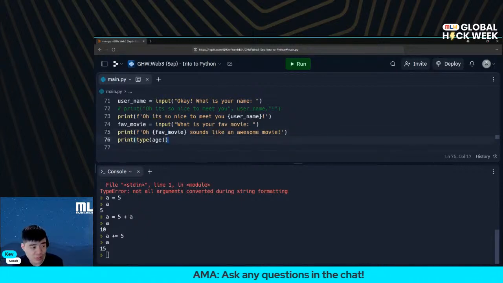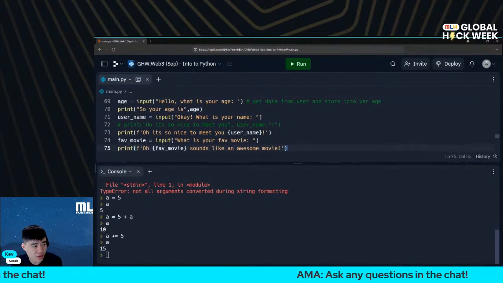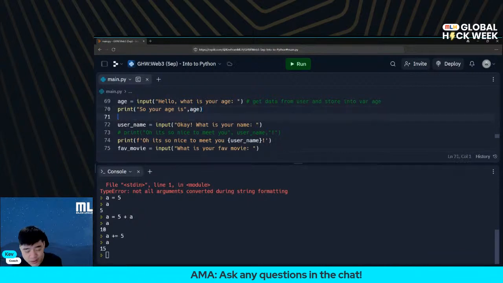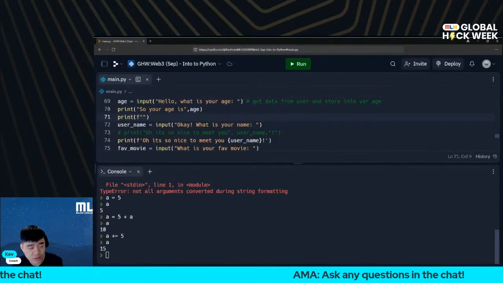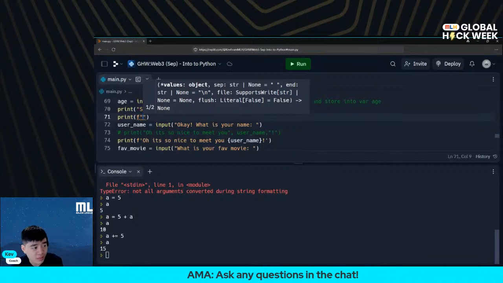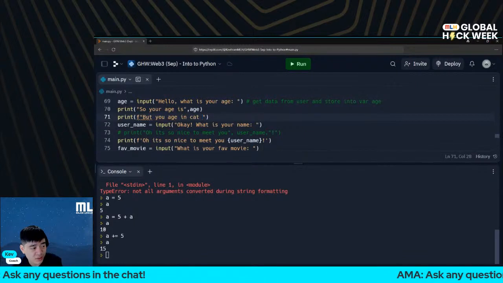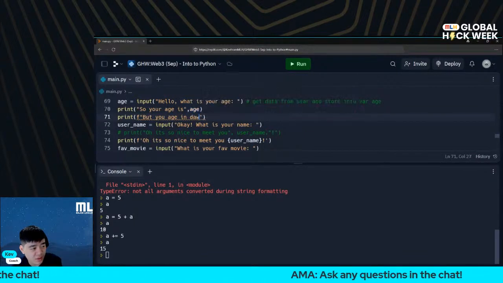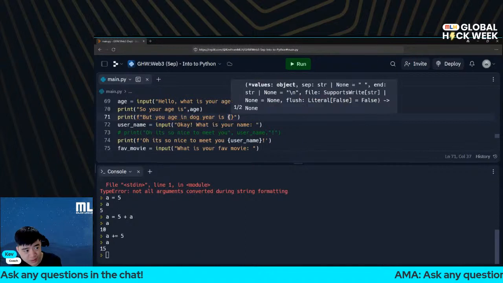So for example, if I wanted to print instead of just the type of age, we use age in here. Okay, so your age is blank. Maybe I want to build on top of that, right? So maybe I want to print as an F string, so it's easier to work with. So I'm going to print, but your age in cat years. I'm going to put dog years because I don't know what the formula for cat years is. Dog years is... I'm going to put in curly braces, right? So I can store a variable in there.